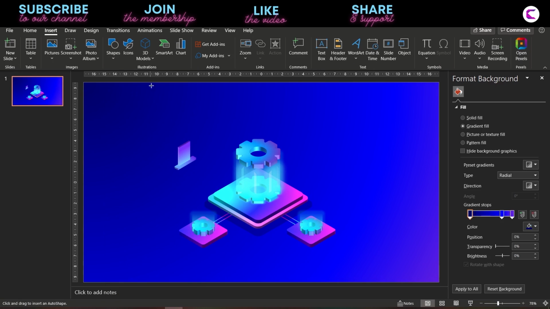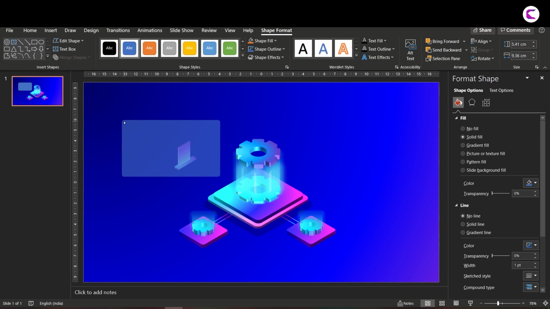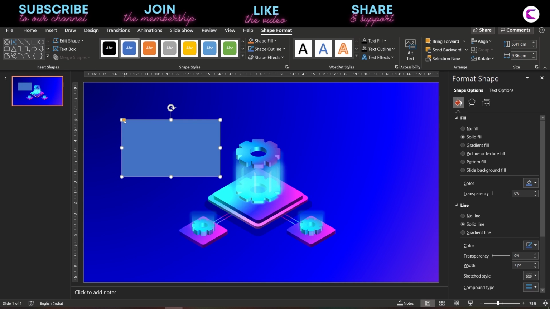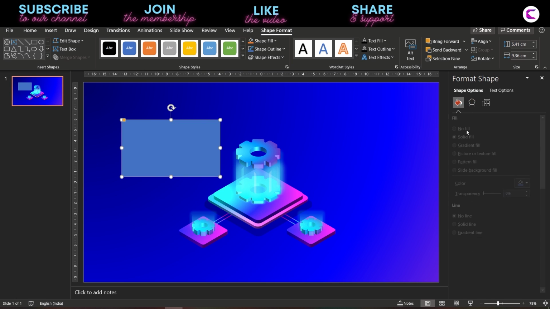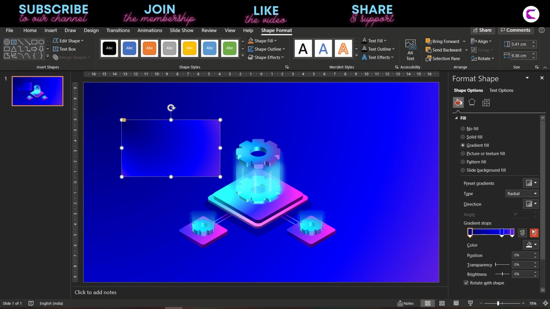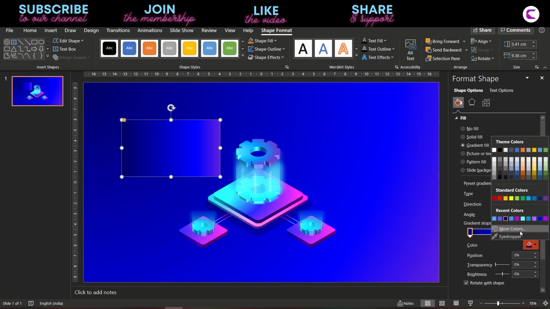Now let's insert a rounded rectangle. Here we will create a screen. So let's keep the rounded corners to minimum, remove the outline, and again fill a nice gradient color, but it should match with our overall color scheme.